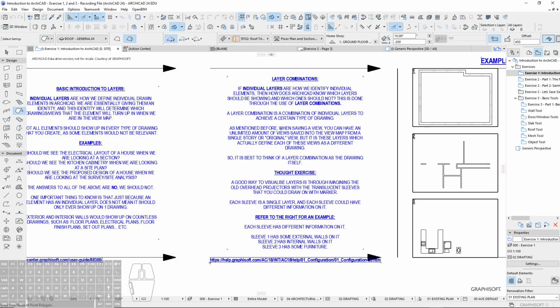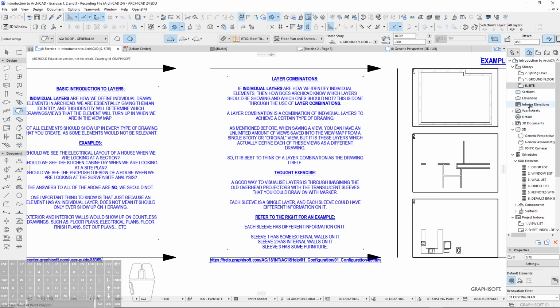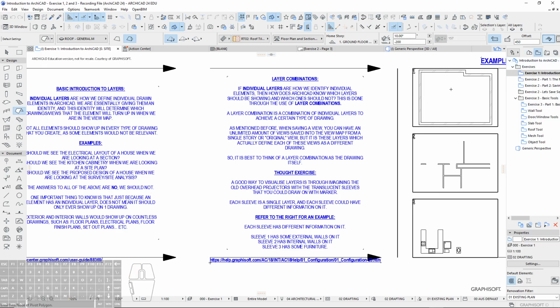Now, something that we did explore earlier is that you can have an unlimited amount of views per original. Each view will have its own settings. Each of these settings may be slightly different, and each of these views will have a different layer combination. The layer combination essentially is the drawing itself.